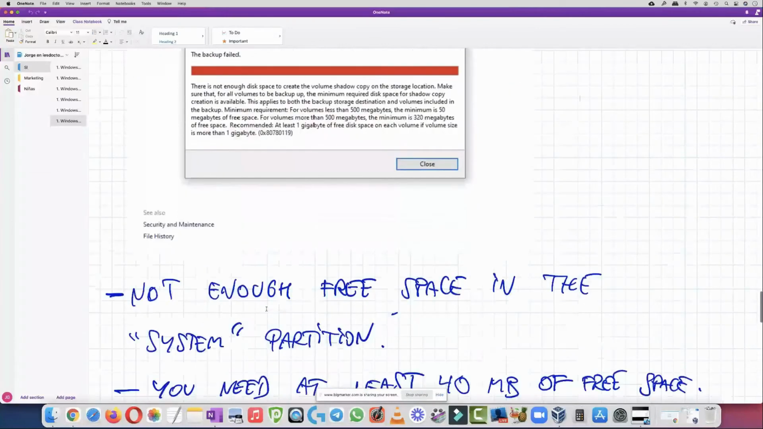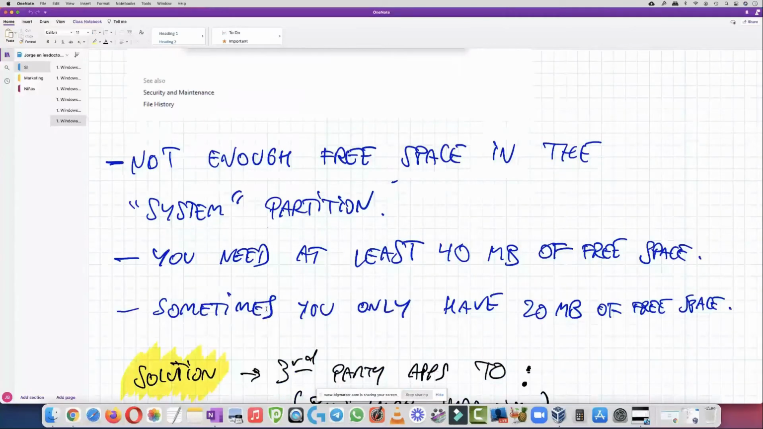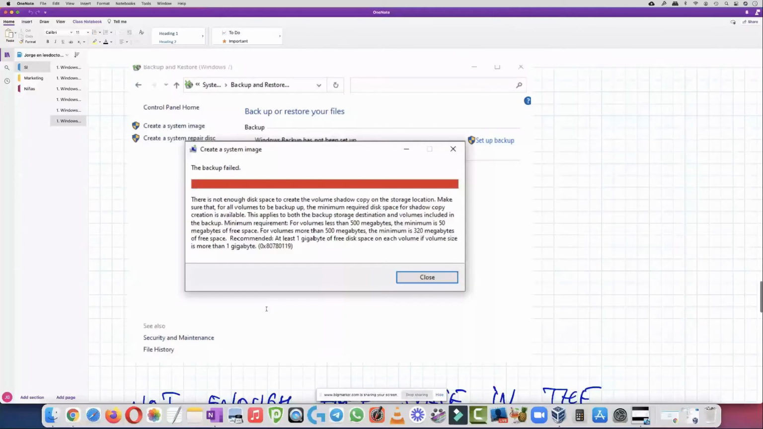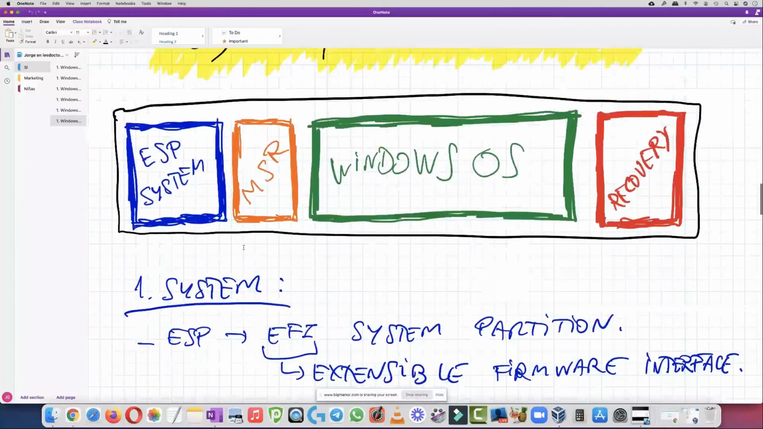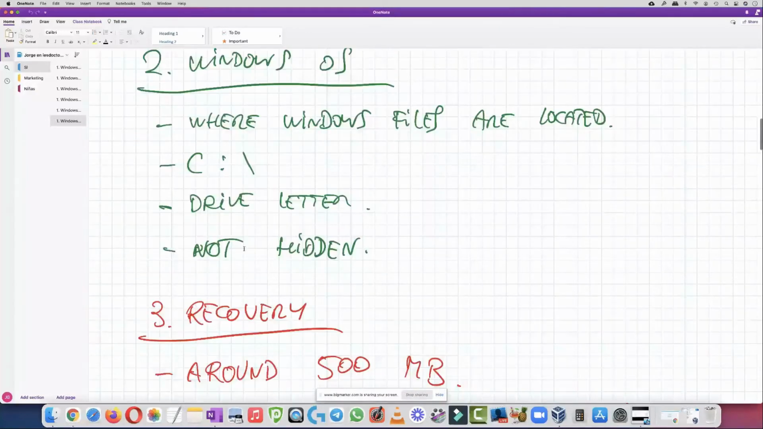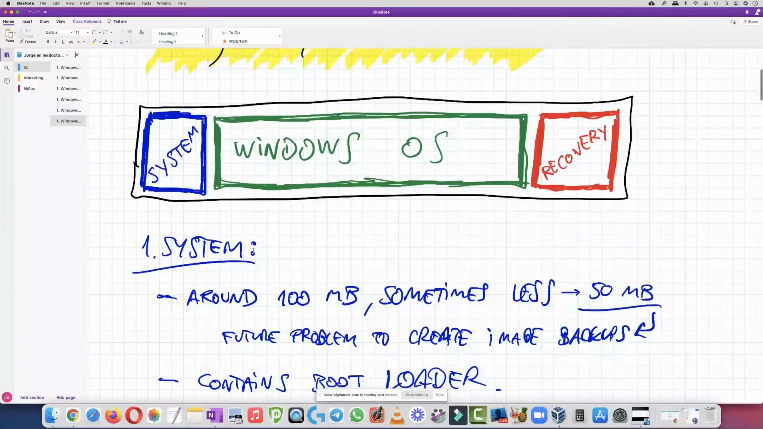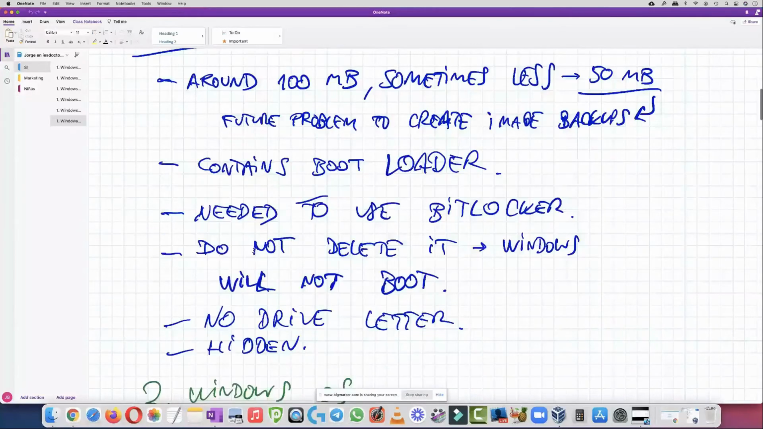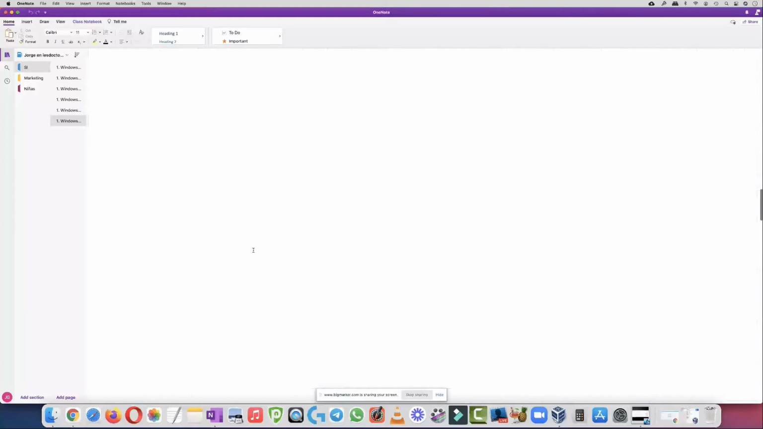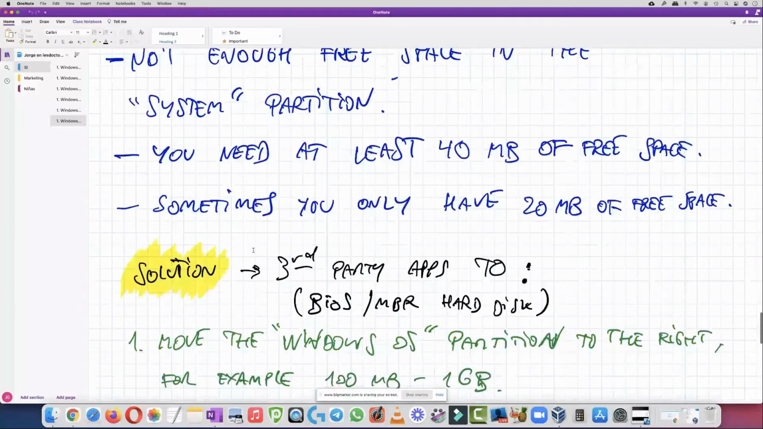The problem is that we don't have enough free space in the system partition, in this blue system partition, or if you are with a master boot record disk, this blue system partition. We don't have enough space because we need 40 megabytes of free space, but we have like 20. Sometimes you have 20, 30, so that's a problem.